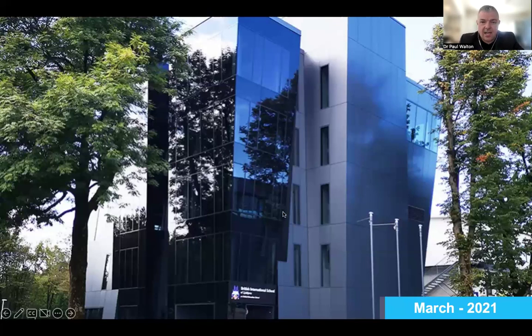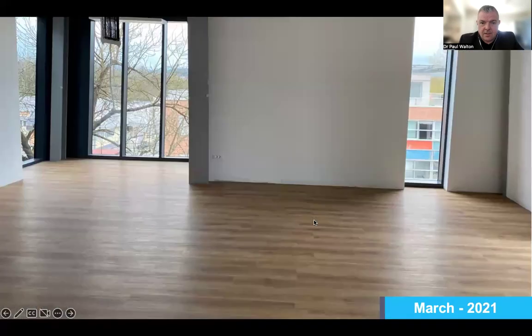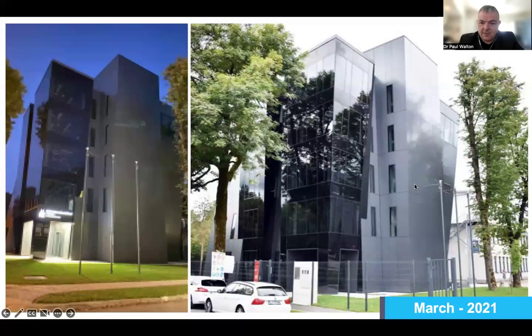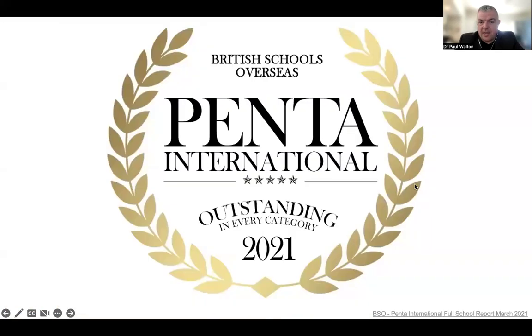So the facilities had improved immeasurably. New facilities, stunning classrooms, 60, 70-meter square classrooms, which looked fantastic. Again, pictures of the new building, and then outstanding in every single category for our report. And now this is something that is obviously published online.